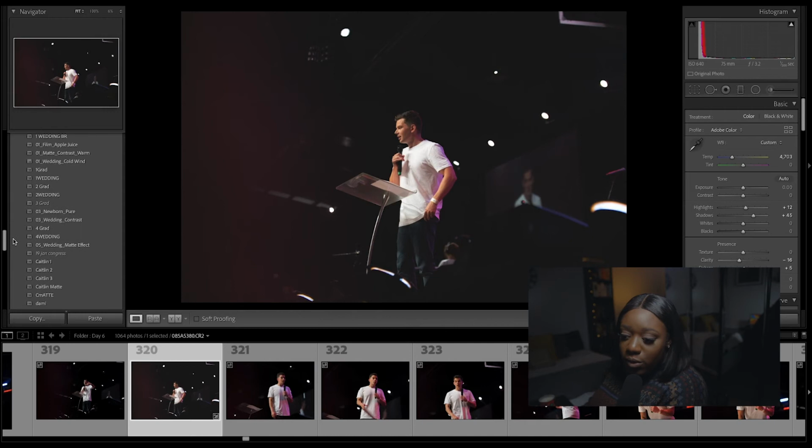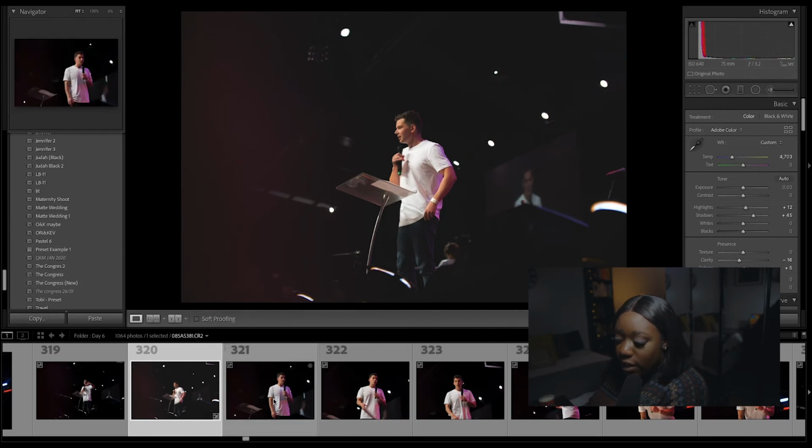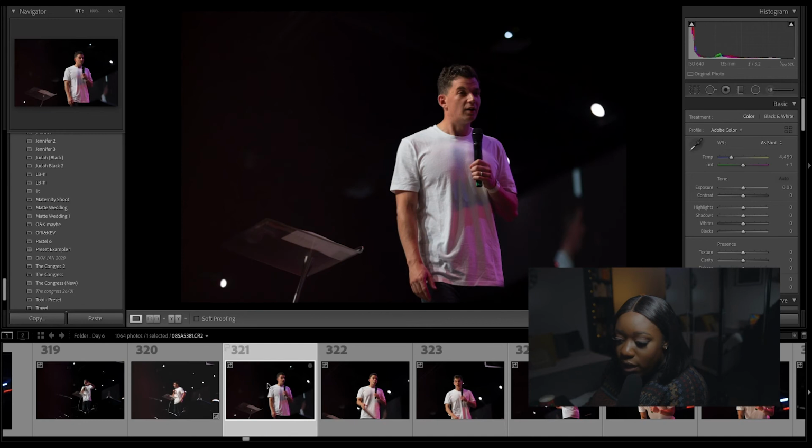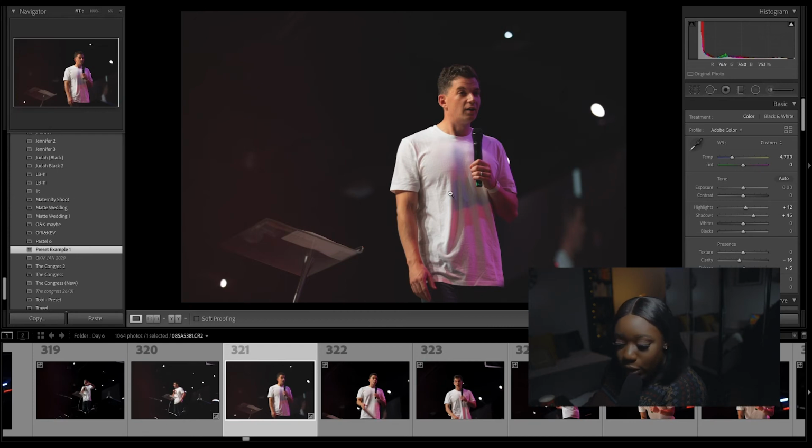So you'll go and use the presets, and then I'm going to go down to preset example 1. So I can highlight that on select another photo, and then preset example 1. So that instead of me clicking it, I can just hover over that and I can see whether that is okay. And if that's okay, I'll just select that and that will be on that photo.